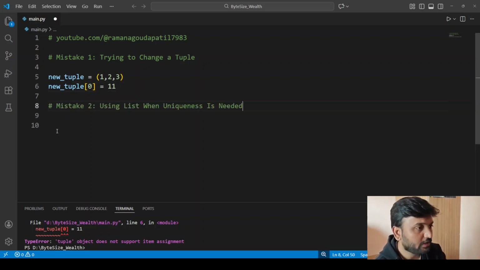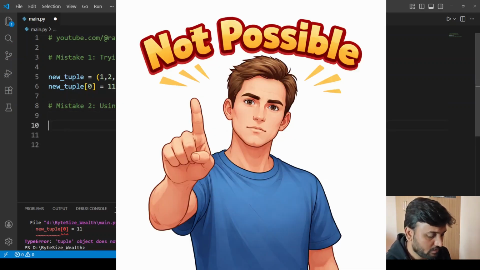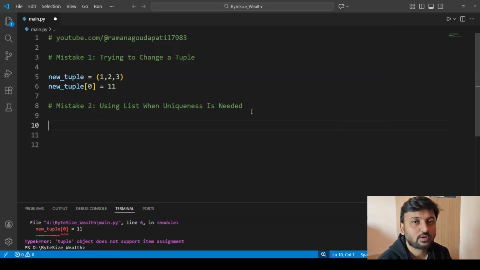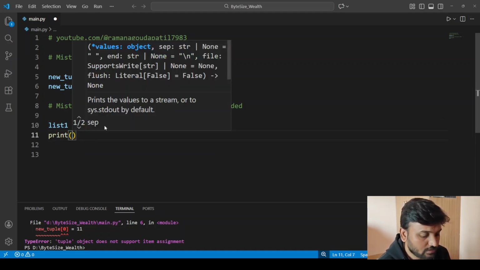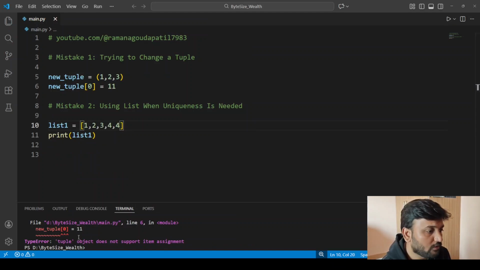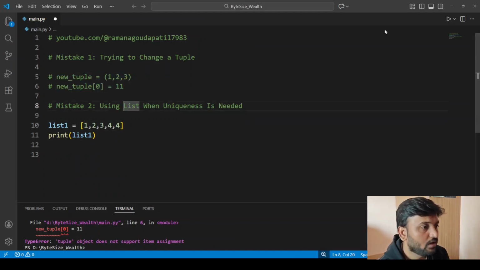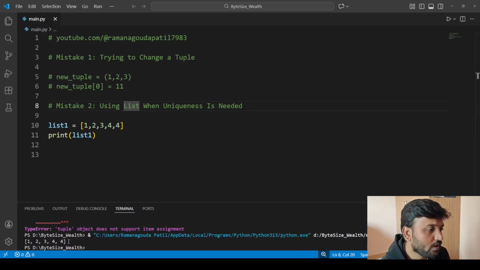The next mistake is trying to add uniqueness in the list, which is not possible. For an example, if I want to store the unique IDs of students, then I should use set. But if I use list, so here I added 4 2 times. If I try to print these values, it will still include the duplicate values. Let me comment this line. Now rerun the code. So it has still included 4 2 times, which is not possible.